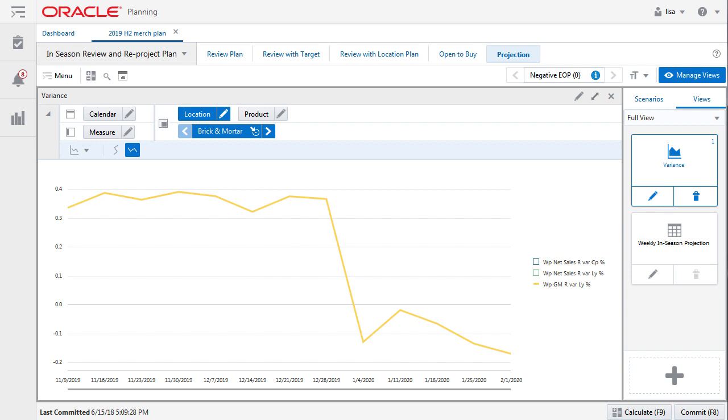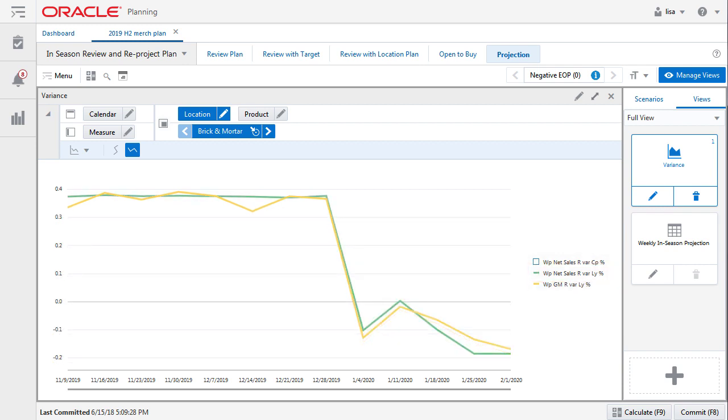Let's take a look at my projected net sales going forward. I'm going to click the WP net sales variance last year percentage in the legend to add it. I'm going to start at January 4th, 2020 to point out, I can see well into my plan that I projected net sales to decline compared to last year as well, so maybe I'm not too far off.